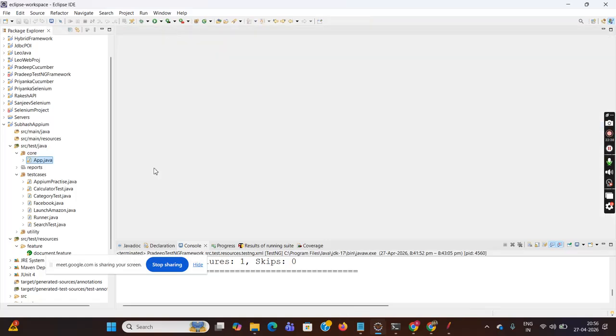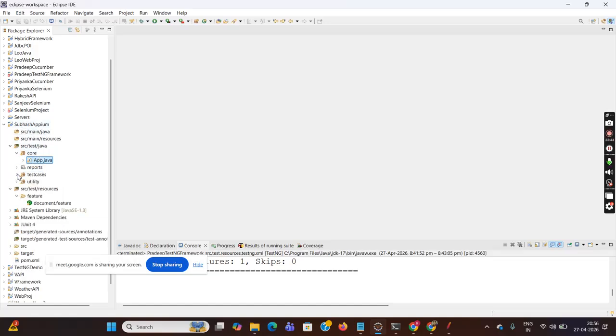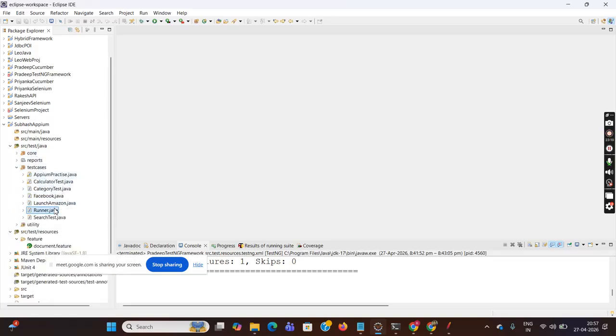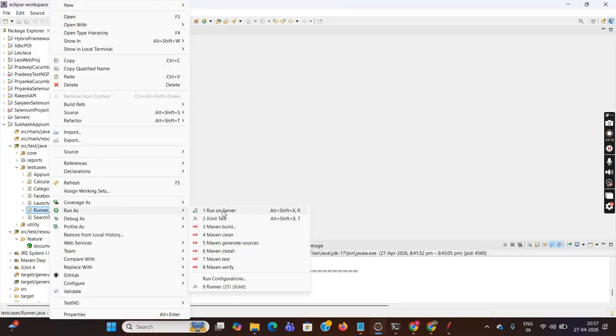Okay, as I told you, this is again a Maven project. A Maven project can be a Selenium project, an API testing project, or your Android application project. Whatever you have written in your Maven project, you can run it through JMeter. If I run it through Eclipse, then what you have to do is run the runner class. This is my runner class. So if I run my runner class, run as JUnit test.